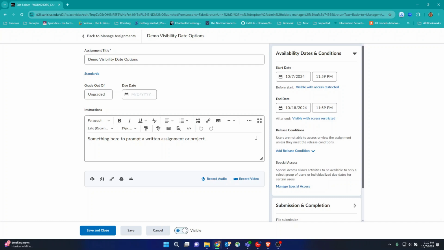This means that students will be able to see the title of the Dropbox, the start date, and the end date. However, they will not be able to see the directions of the Dropbox nor submit to it until the specific date. If this option is on the end date, they will lose access to the Dropbox. To change this, click on Visible with Access Restricted.